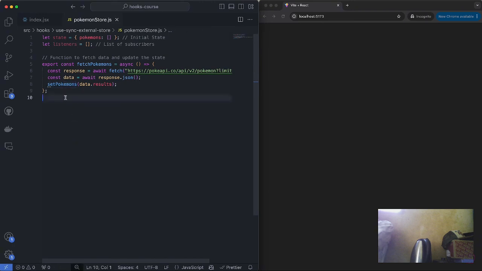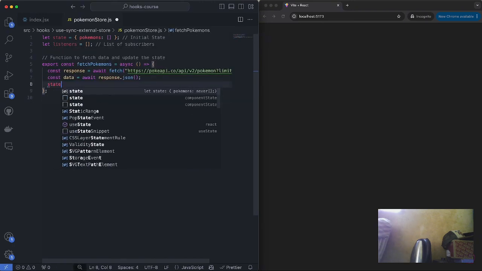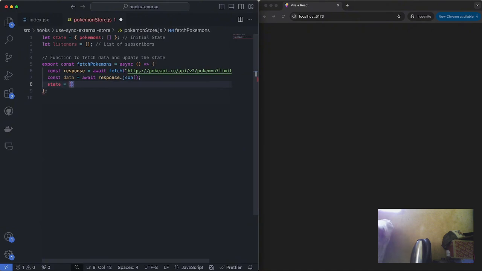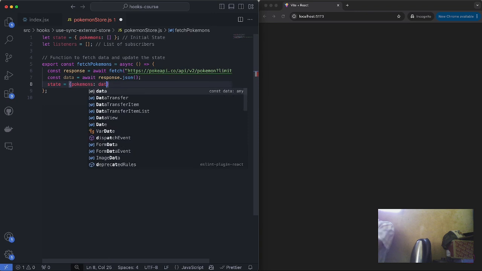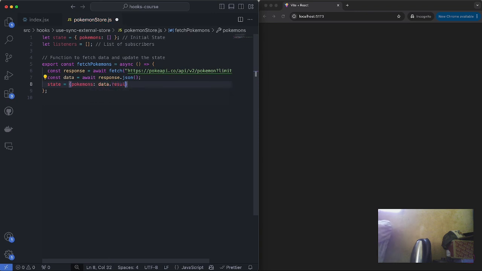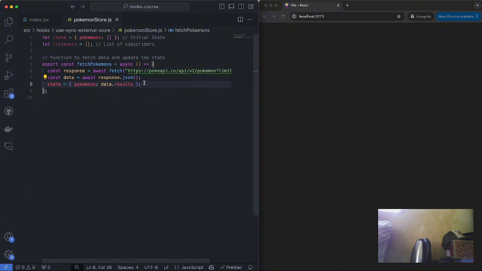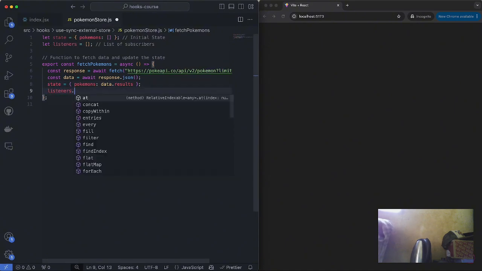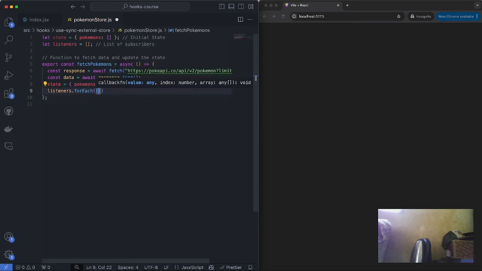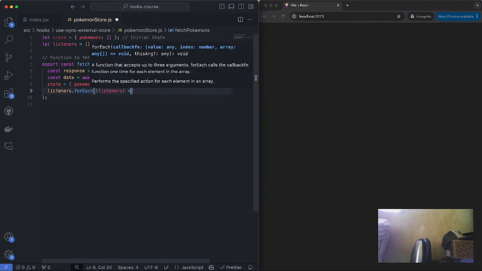So instead of saying setPokemons, what we can do after we get the data is set the state variable that we have at the top equal to pokemons, and then set data.results inside of here, because data.results is how we get the information from the Pokemon API. And then we can use that listeners array to loop through each of the listeners, so every single component that is subscribed to this, and we'll call a function called listener, like this.